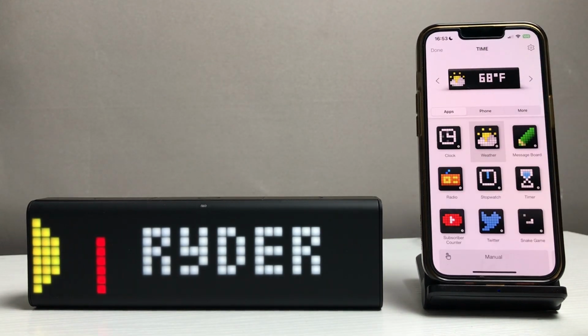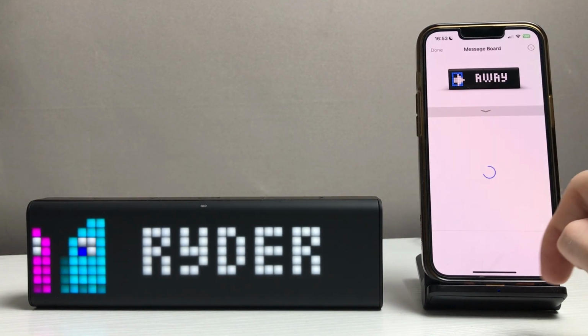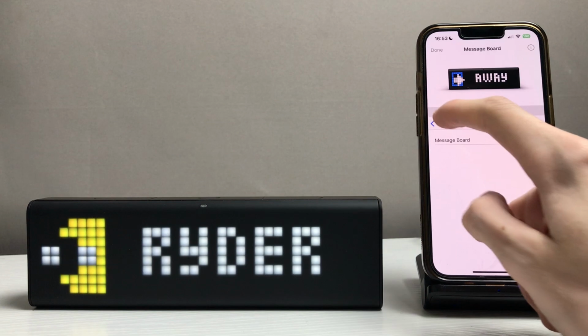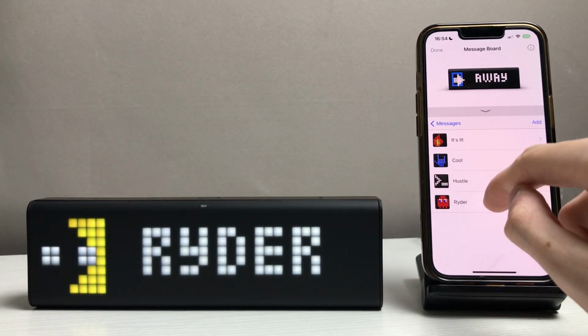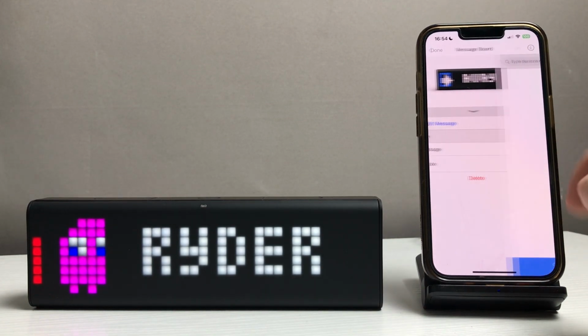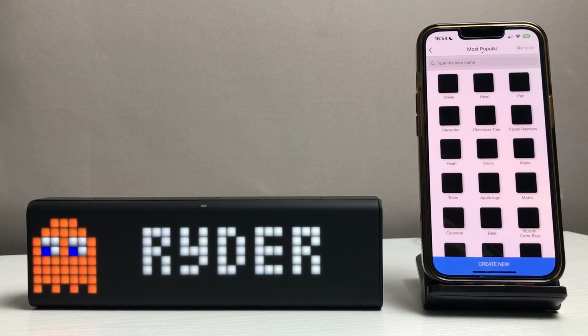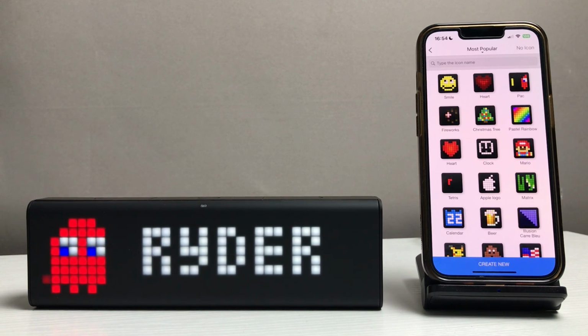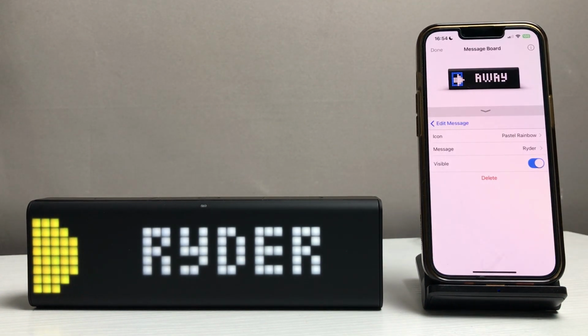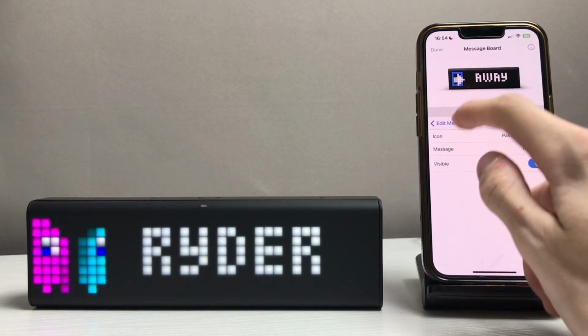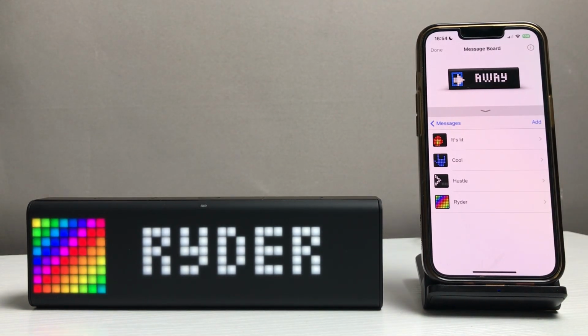So for example, this one is the message board, where you can put anything that you want on it. So if I go into messages, you can see all the preset ones that are there when you buy the clock, plus one that I've added. And then you've also got many different icons that you can show towards the left of the screen on the clock. So if you wanted a rainbow just to demonstrate the colours that this device can actually show, then you can set that up in there. And as you can see, now it's showing a rainbow square on there.